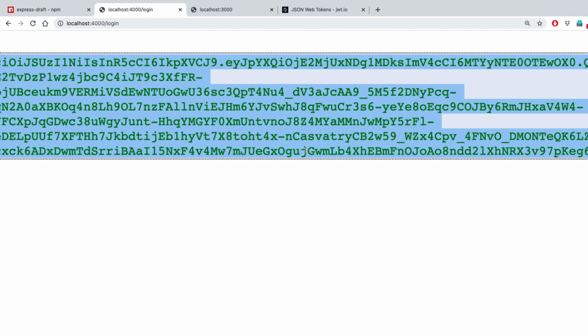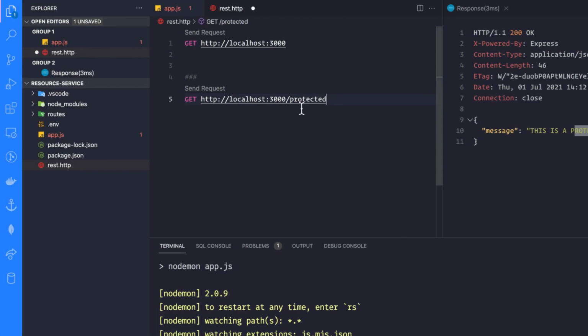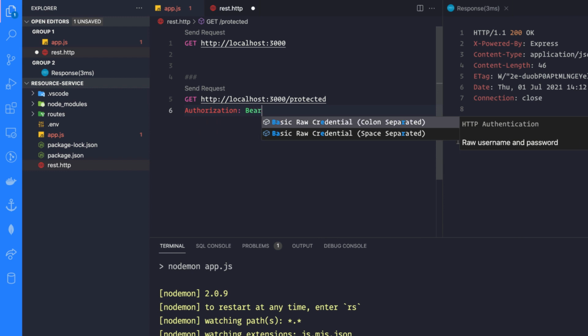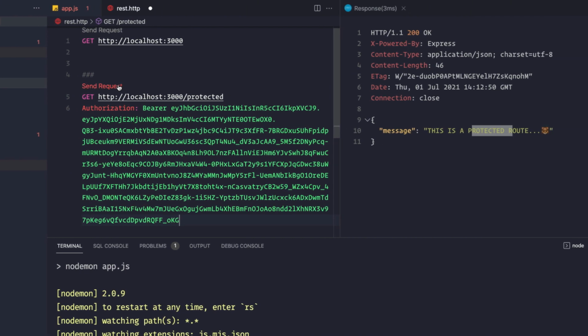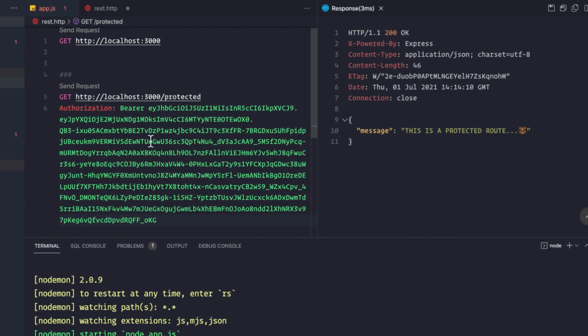So let's go back to our resource service, and here on this protected route, I want to send the JWT token along with the request as the auth header. So we'll say Authorization, and we want to send it as a bearer token, so Bearer and then the token itself. Even now if we make a request, it is a protected route, but we want to protect this route somehow.